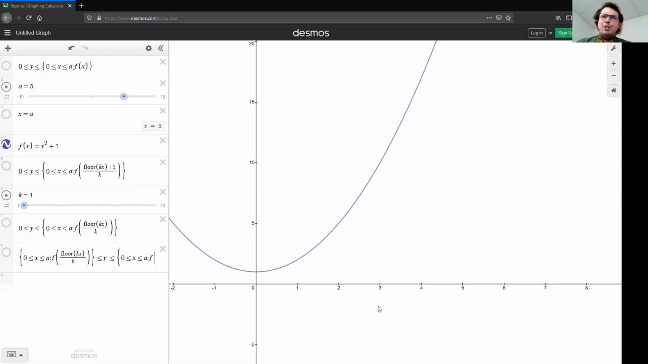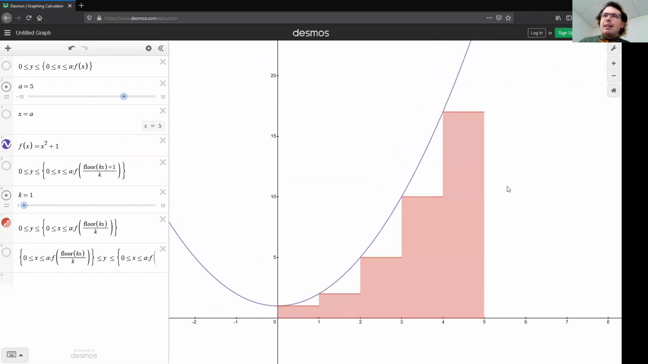So my first stab at guessing the amount of area wasn't so hot. But how can I do better? Before, I had these rectangles underneath the function, and they told me that there was at least 35 units of area that I'm interested in.